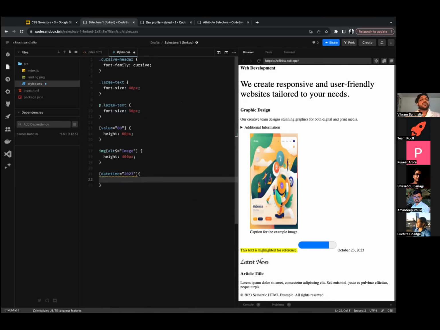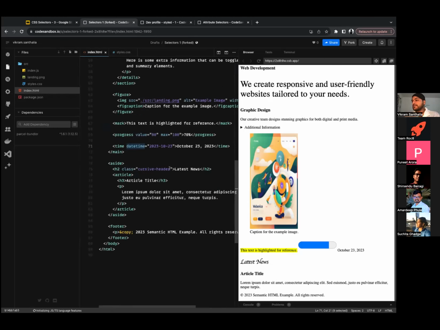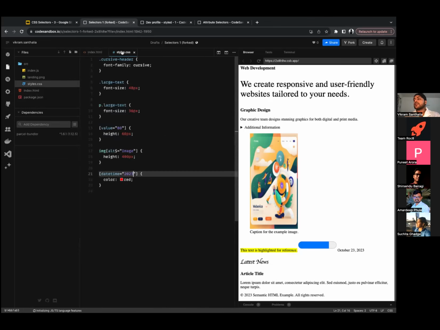So I can do something like this, and then I can just add, let's say, color is equal to red. Okay, so this time this did change. Let me see what's the problem. So what did I say? I said that the date time, okay, so it's wrong, right? I said that it should be equal to 2023. That's not right. I should say that it starts with 2023. Sorry. Okay, and it turned red, right?